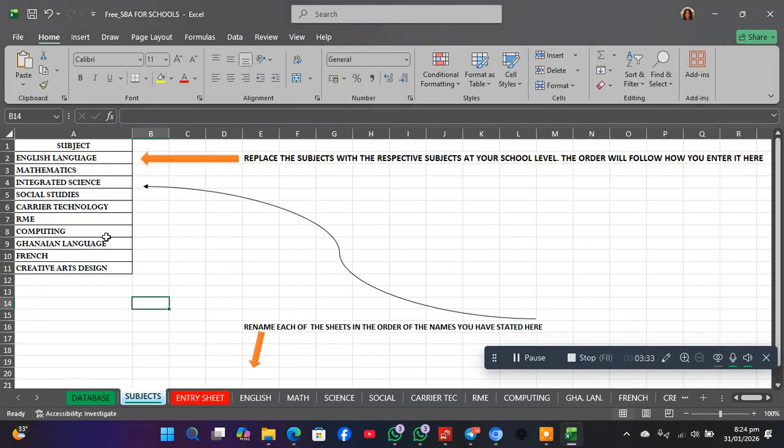Now when you are done entering the subjects, you have to rename each of the sheets in the order of the names you have typed here. So here you can see English, mathematics, mathematics. That is the only thing that you are going to do.